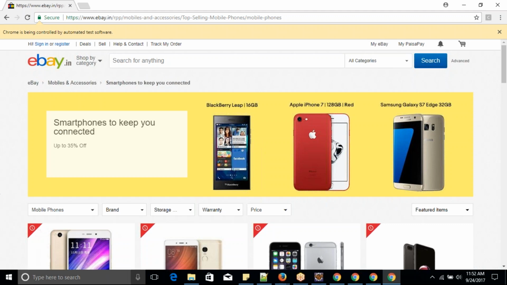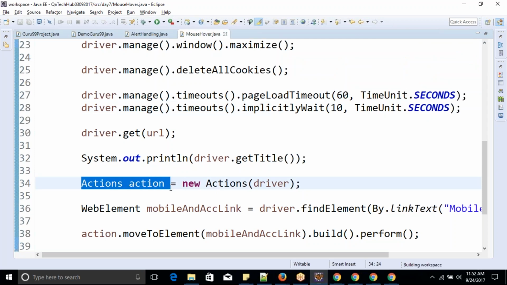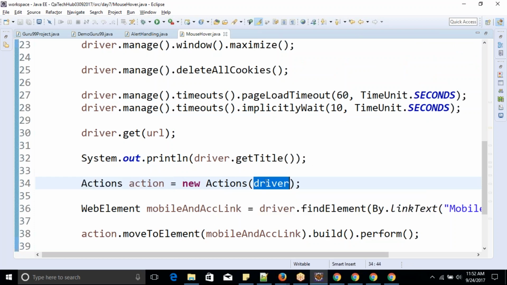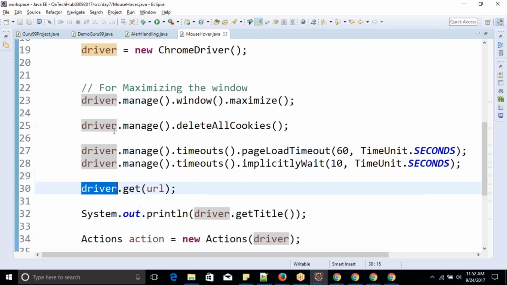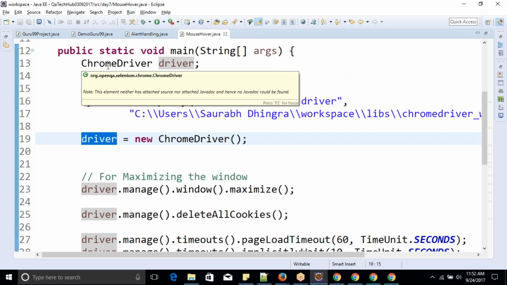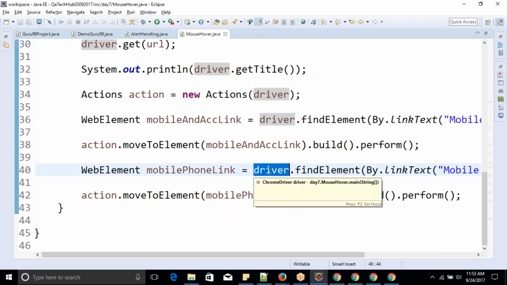driver in action class? Okay, see, this actions class, as I told you, is to perform mouse operations. So you need to tell where you want to perform the mouse operation, on which browser. So we are just telling the browser here, and for us the browser is identified with this driver instance. This driver instance is an instance of Chrome driver class. So this driver instance is the one on which we have to perform the mouse operation. So that's what we are passing. It expects this.